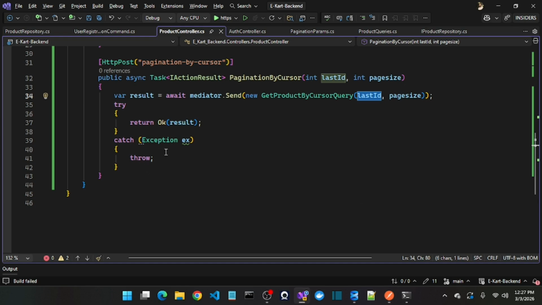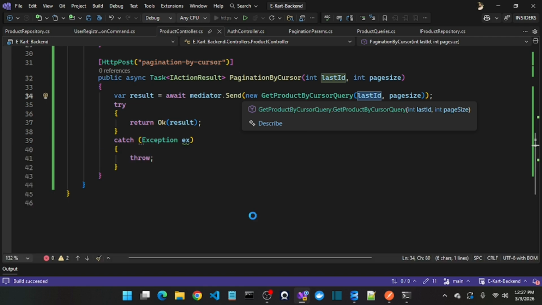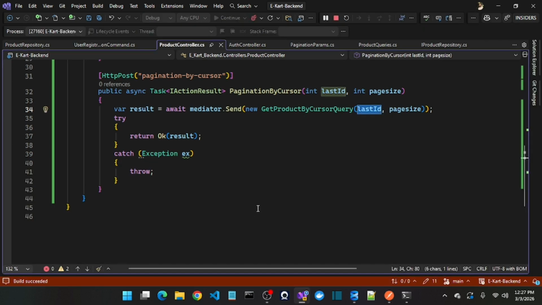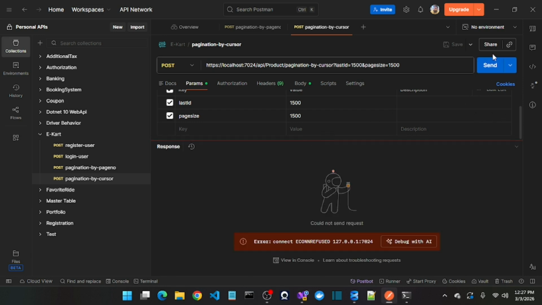So what I will do here is run this application again. We have successfully built our application, so let's wait for the application to run, then go there and send the request here.